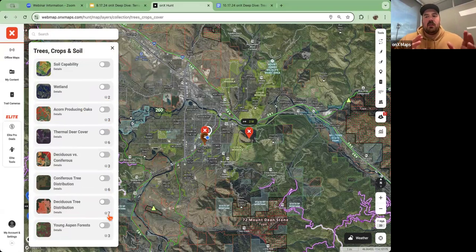Each one of our tree and crop layers has the ability to fine tune what you're looking at. So let's say I'm looking at coniferous trees. I'm in western Montana. That's mostly what we have here. The mountains are primarily pine trees, ponderosa and lodgepole pines, and then fir and spruce trees.